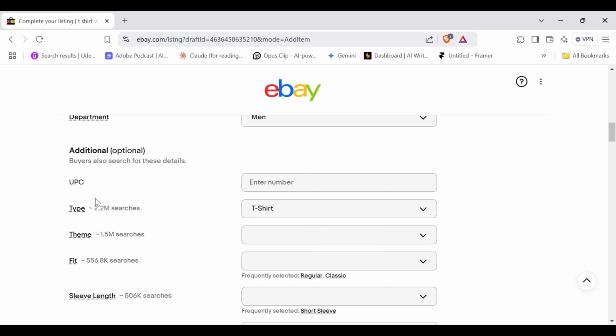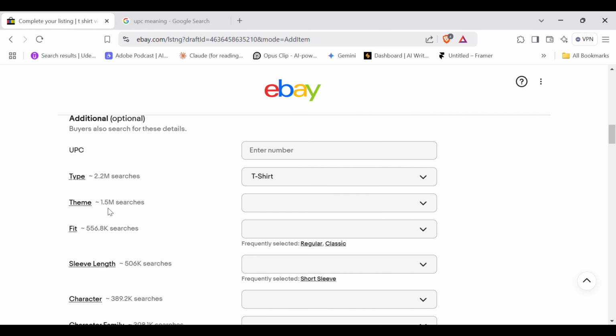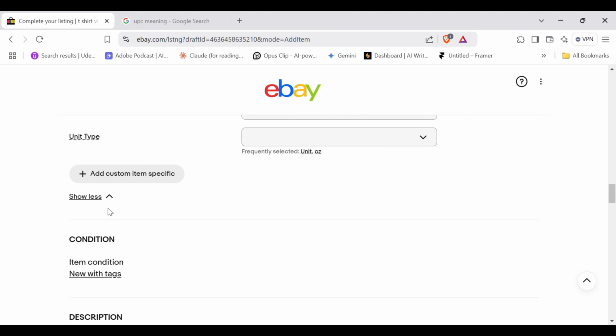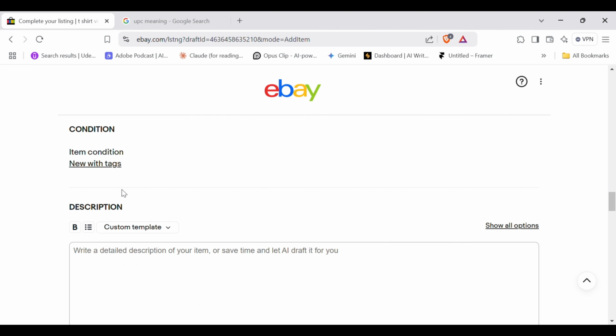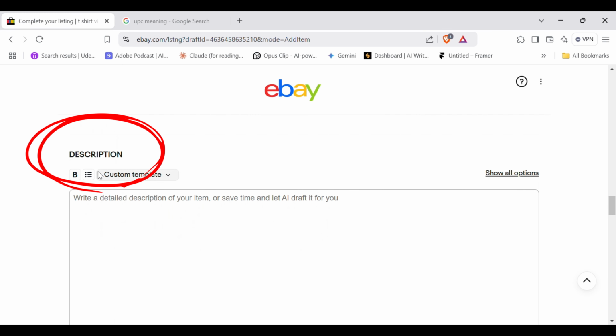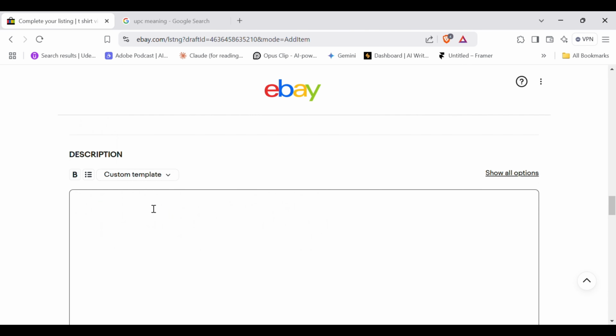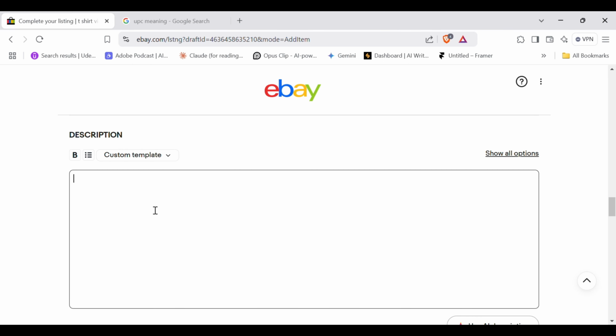I'm keeping it as it is. UPC over here is universal product code, and you can fill all the details. I'm leaving it as it is. And here's condition. I have already chosen the condition before, so I'm keeping it as it is. Then here's the description section. Right here, describe the item in a way that attracts the customers. I'm keeping it.